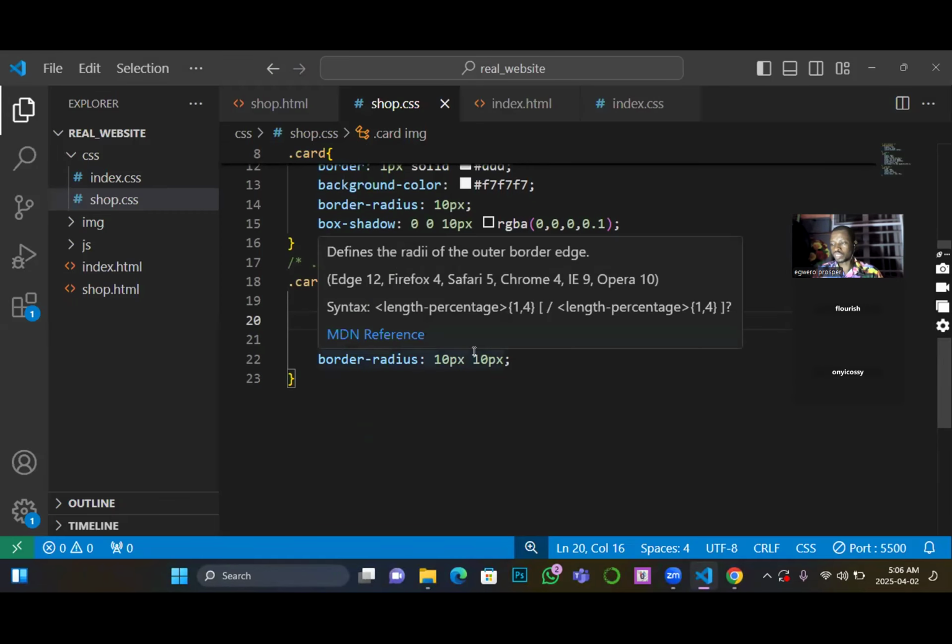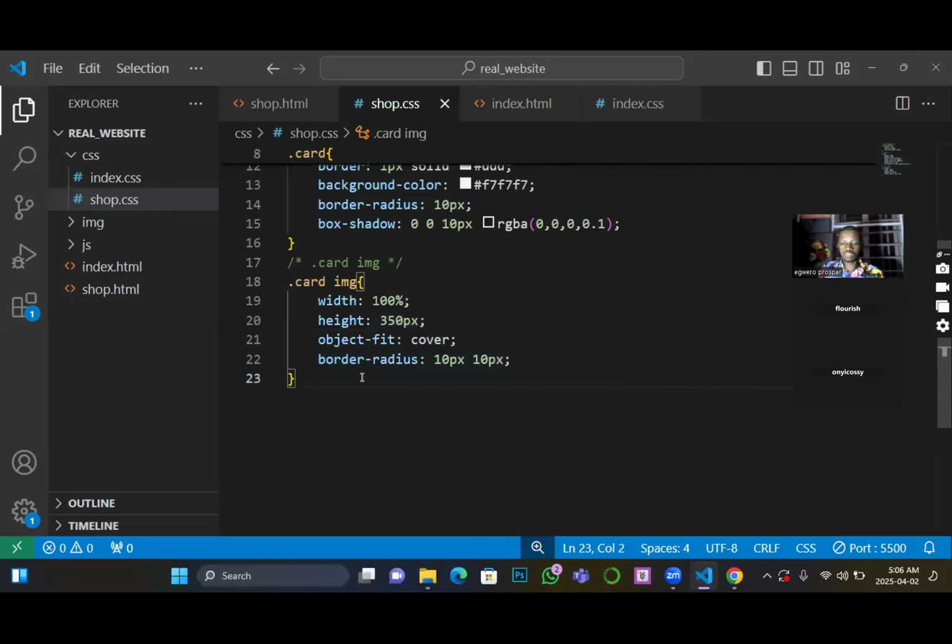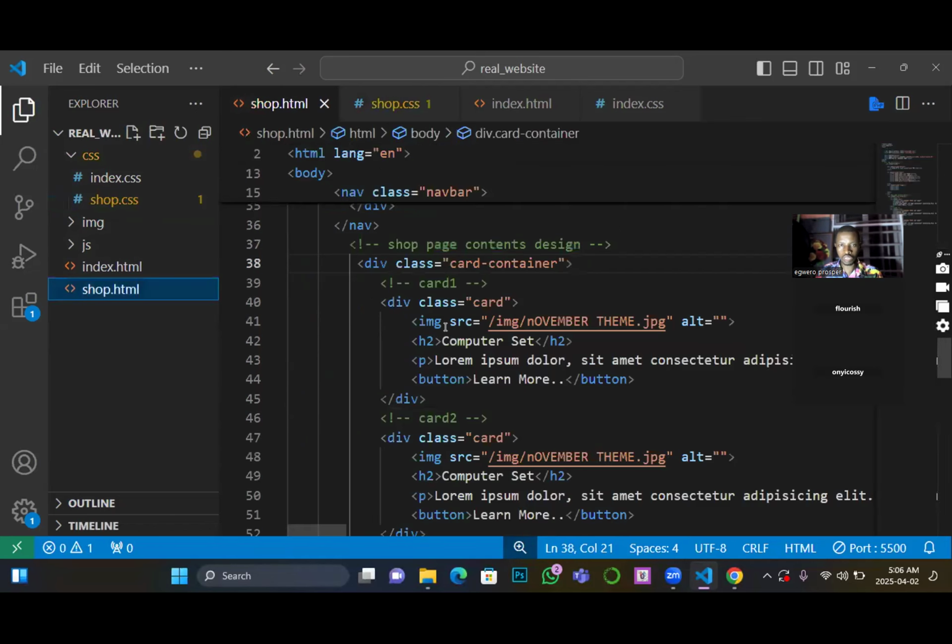Okay, so now the next thing is to talk to the H2, the heading inside the card also. So I'll say dot card space H2. I assume you know the structure. Let's go back just to remind us of the structure. You can see both the image, which we just spoke to, and the H2 and the P and the button, they are all inside what? The div class what? Card.